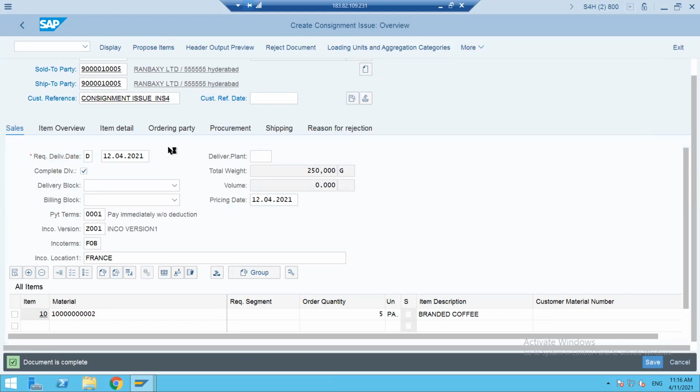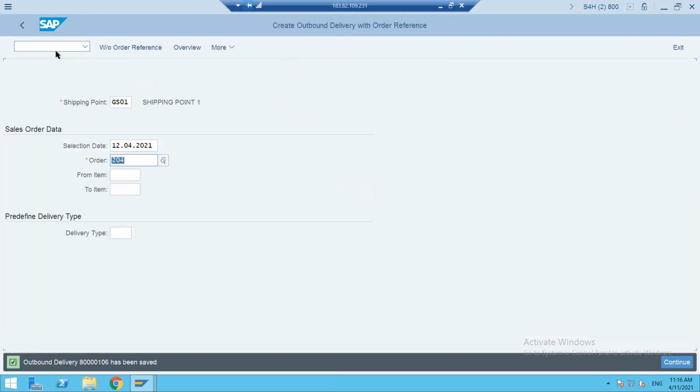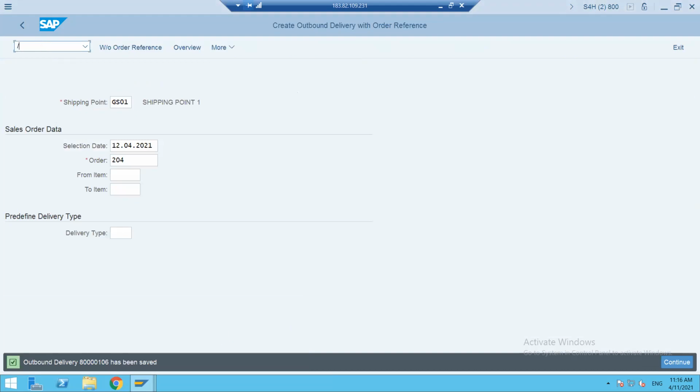Now we created a delivery. LF will be there and you will have a billing. Basically you don't have to pick. You don't have picking for this. So let's do the post goods issue. You're not picking from your unrestricted stock, right? So that mechanism will be there. Now let's go back and check the stock.